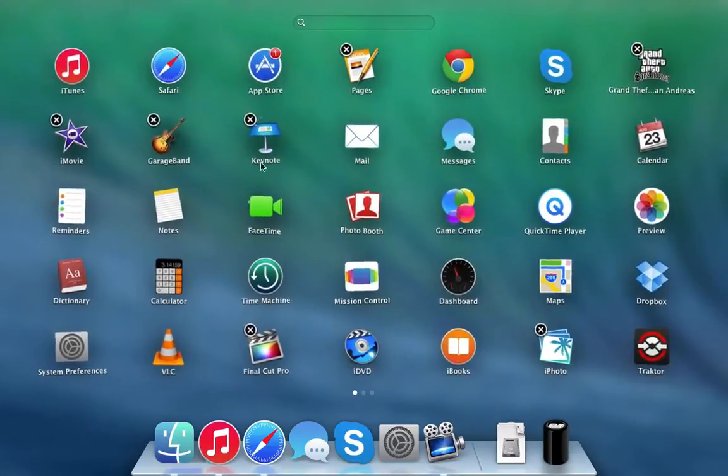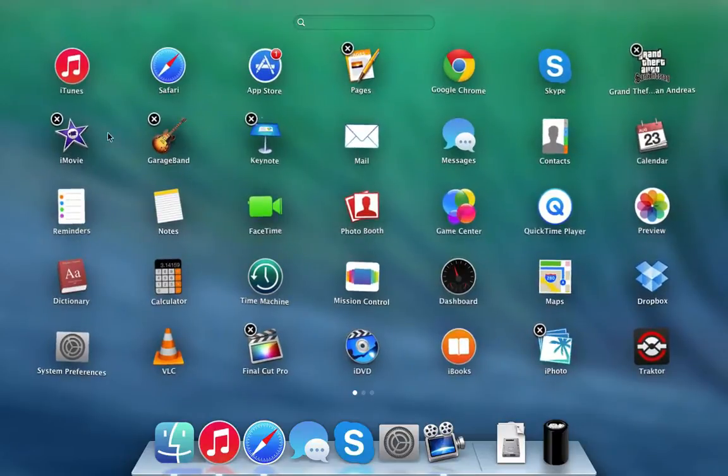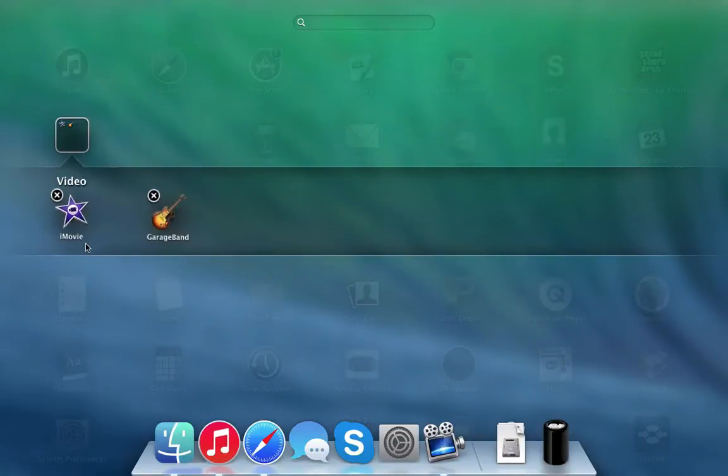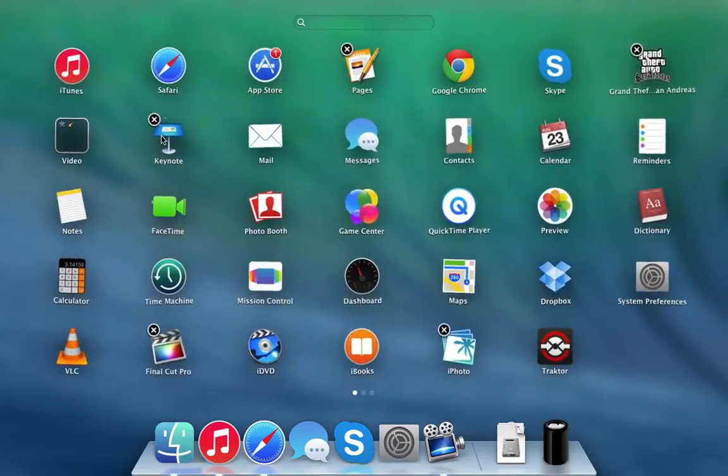Alright, so then you're going to want to take two or three, what doesn't really matter. Just take an application and hover it over another. So right now I'm going to pick iMovie and GarageBand since they're both part of iLife. And I'm going to take GarageBand and just hover it over. And as you can see, a folder was automatically made. So I'll just do that again.